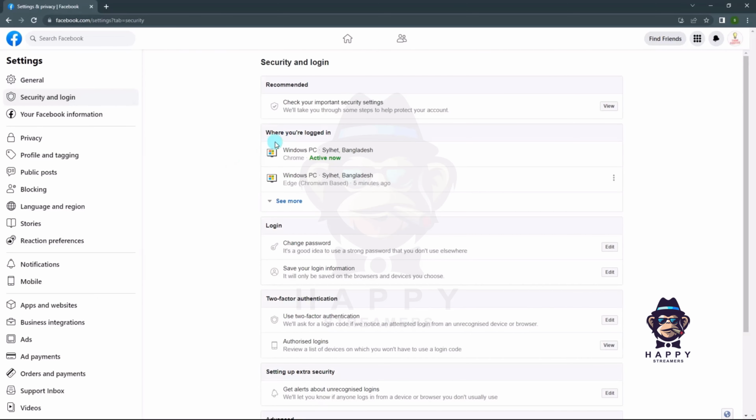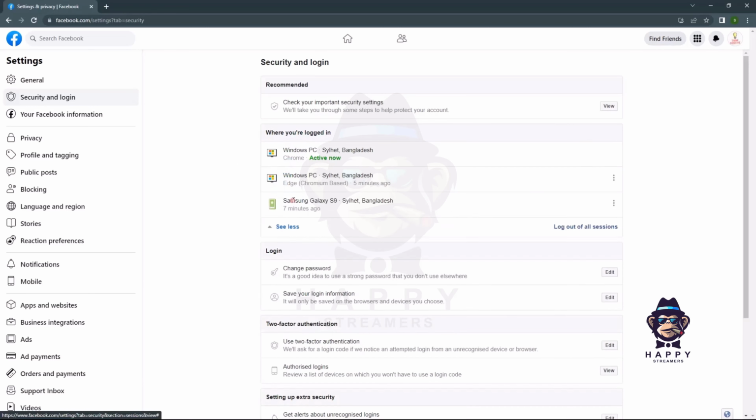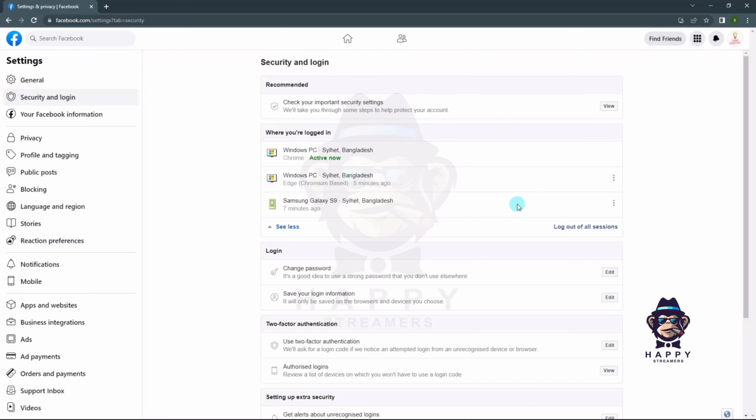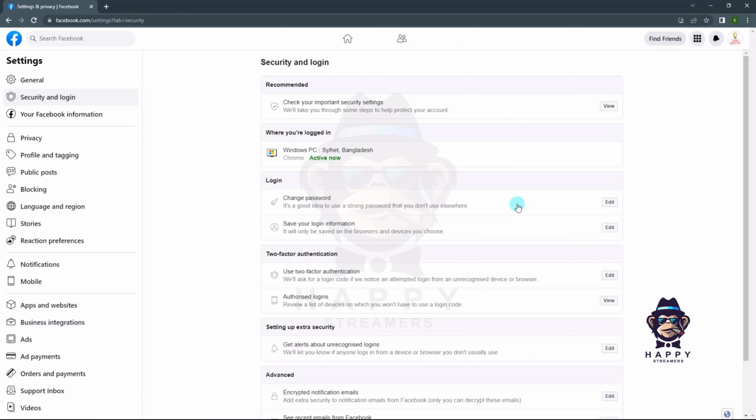Now you will see the Where You're Logged In option. Select See More to see all of your devices. These are all of my devices where I have logged in. If you want to log out of all your devices, select Log Out of All Sessions. Then select Log Out again. Now you will see you are only logged in on the current device and all the other devices are logged out.